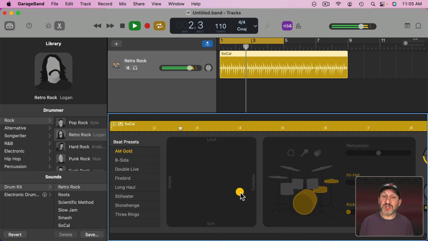And then you can change where this dot is to make it simple, more complex, soft or loud. Go to different presets here. Change which things are used in the drum kit like that. And create all sorts of different beats. It's fun to play with. There's basically a near infinite number of variations.